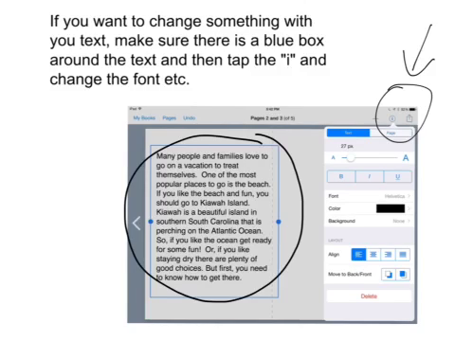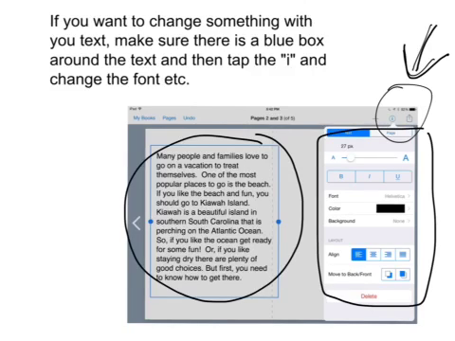You can go over here and hit the I on your Book Creator, and this little box here will come up. When that little box comes up, you can do things like change the font, change the color of your print, change your font type, change your alignment, things like that. So once you have your text in there, you want to go over here to this little I.